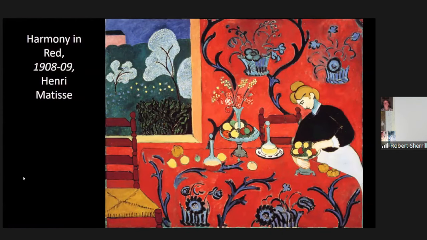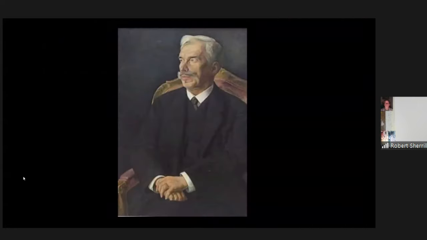Matisse then became the unofficial leader of the Fauvist movement, and he's actually the artist who stuck with this approach the longest. A few years into the movement, Matisse created this work. He did the work for a Russian art collector, Shchukin, who actually ordered a Harmony in Blue. So Matisse did the initial work in blue and was dissatisfied with the effect, and so he took the painting back and reworked it in the characteristic red.